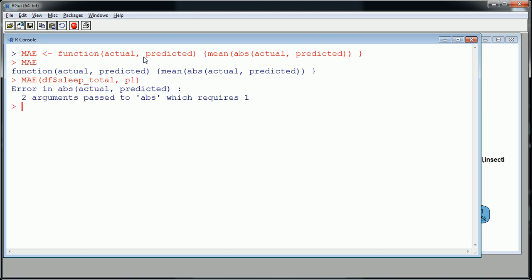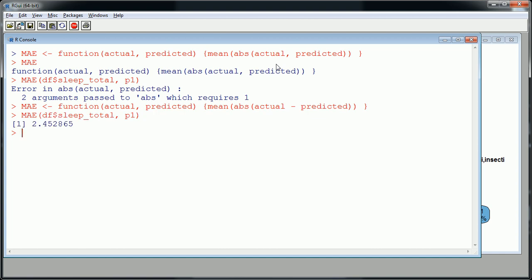Let's see. We get an error here. Why is that? I see what I did here. I put a comma instead of a subtraction. A little typo there. So let's just fix that and then go right back up and compare.